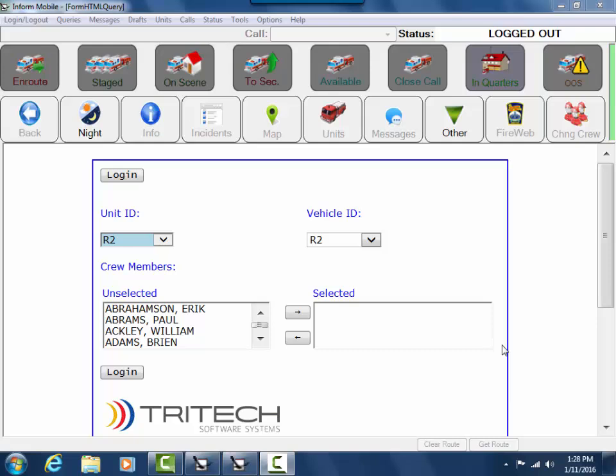Welcome to the new Stanford 911 Mobile Data Terminal tutorial program. In these videos, we will orient you to the new TriTech Inform Mobile Data Terminal interface and provide you detailed instructions on how to perform several vital tasks.